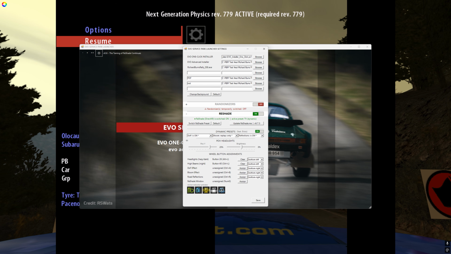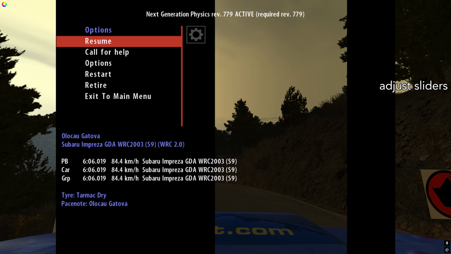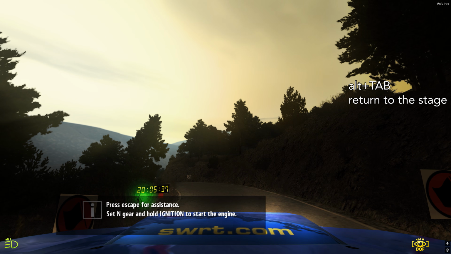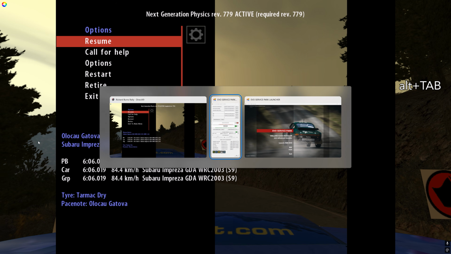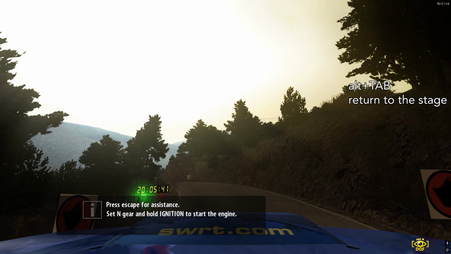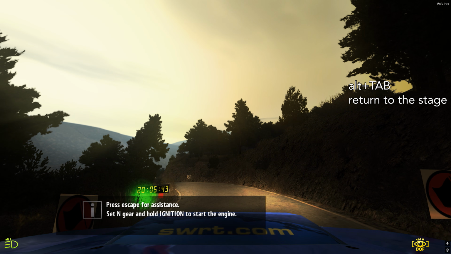Once in-game, Alt-Tab to the settings window of the Service Park Launcher and adjust the slider. Alt-Tab back to RBR and return to the stage. This will then rewrite the preset immediately, applying your just selected new slider position. This way you can easily find your perfect setting.